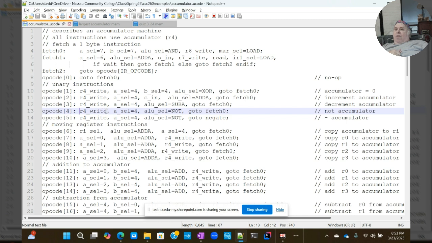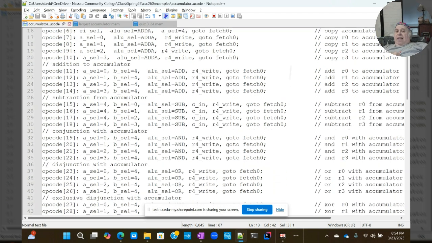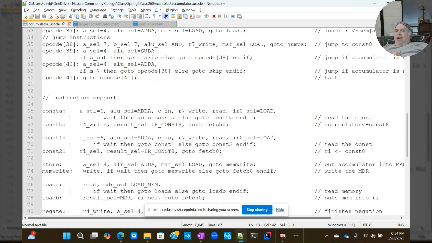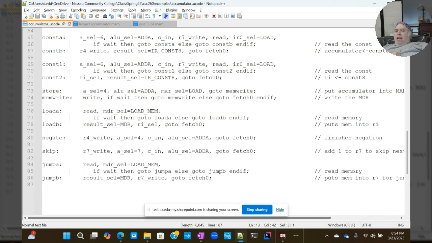Now here's opcode 4. Once again, we're writing to the accumulator, running not, so we're reversing all the bits. In opcode 5, we write to the accumulator, read from the accumulator, and run not, but in this case we go to negate. So we're not going to fetch 0; we need to run one more line. We go way down here to instruction support, where we have negate.